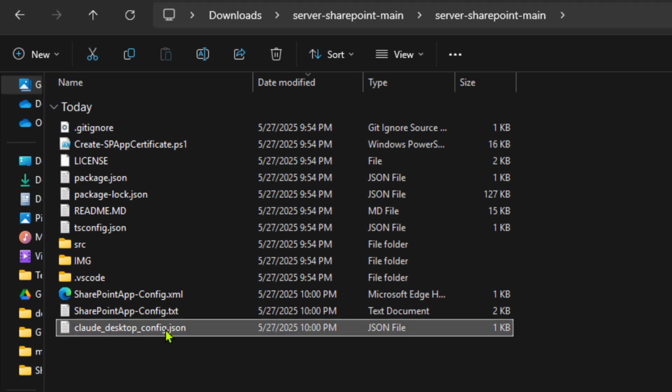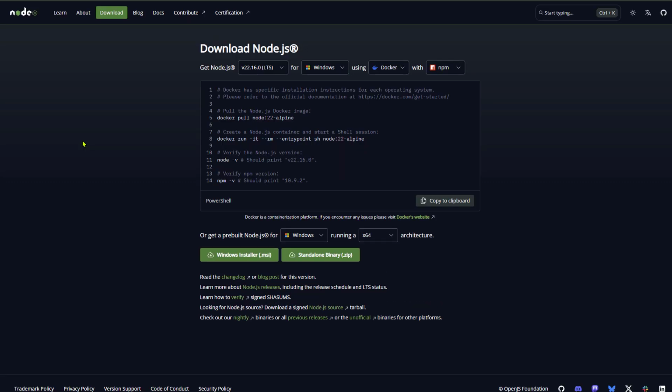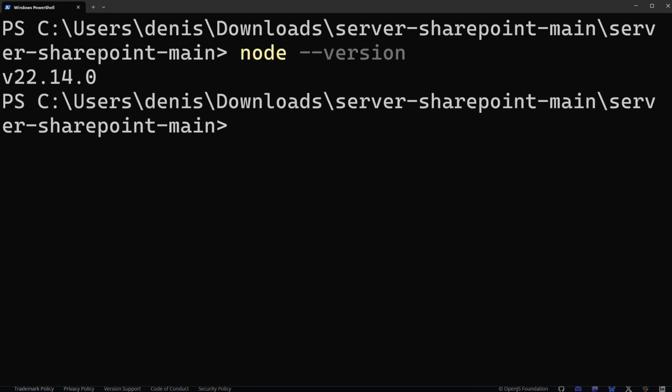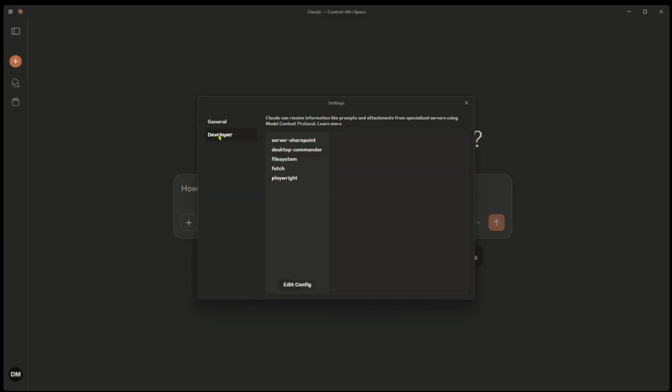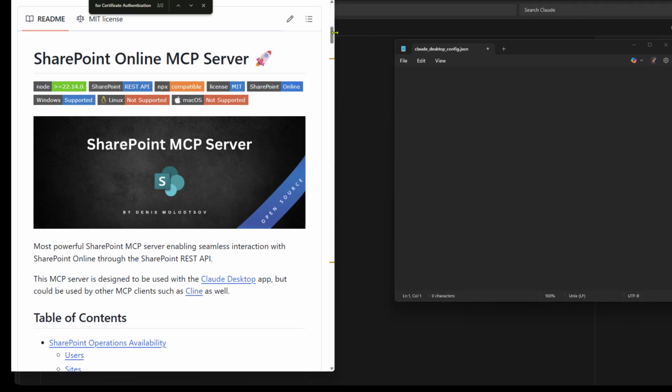Once that's done, you'll find the Claude Desktop config file that's compatible with Claude Desktop. Make sure you have Node.js version 22 or later installed on your computer. Now, download and install Claude Desktop. Launch it and go to File, Settings, Developer. Click Edit Config and open the Claude Desktop config file in your text editor.